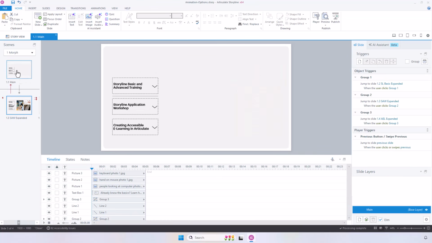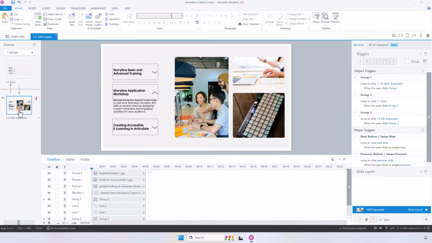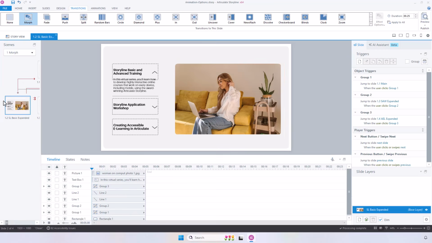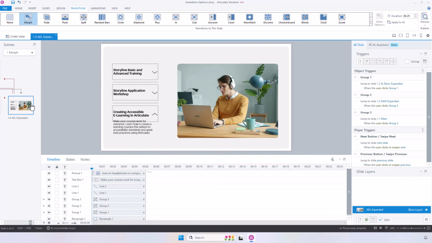All I did was take that main menu slide, duplicate it, move those items to where I wanted them to go, and then come up to my Transitions tab and add the Morph transition in between those two slides. I then just duplicated the Storyline application workshop slide 2 more times, once for our Storyline basic training and once for our creating accessible e-learning in Articulate. So I end up with 3 content slides, and they all have the morph transition in them.